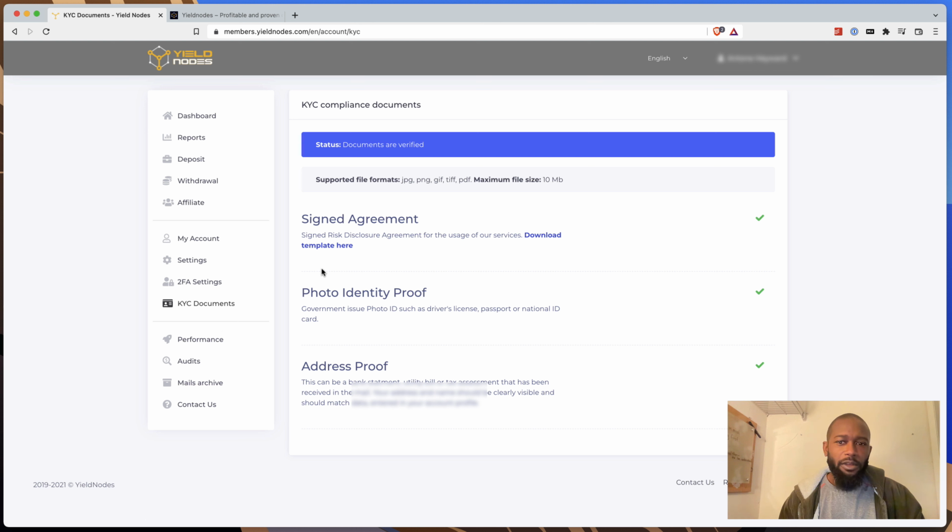Now initially when you set up this YieldNodes account, before they will actually start giving you anything, you need to do the KYC, which is know your customer. So you will have to provide proof of identification and address and have that verified before you really can start getting anything from the platform. So this will be the first area you need to come to. Get this all verified before you deposit any funds into this.